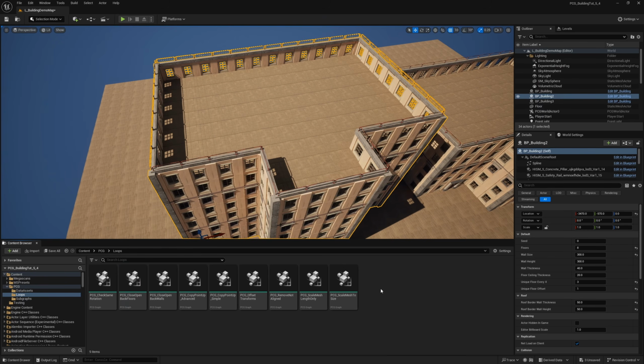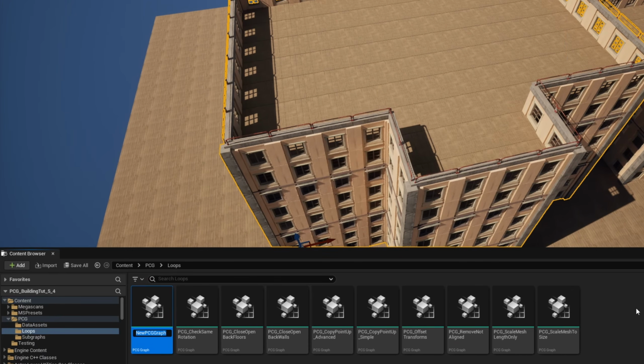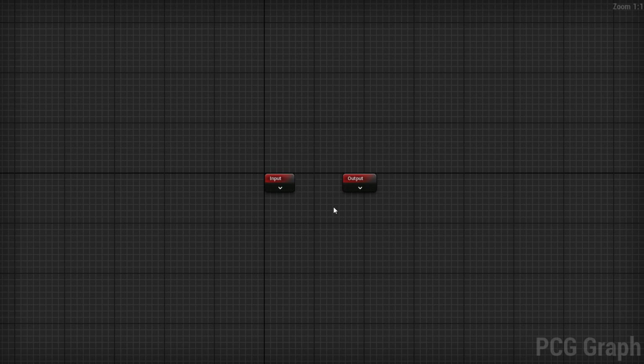In my loops folder, I'm going to right click, search for PCG, and grab ourselves a new PCG graph. This is going to be my PCG_random points with floors. Now I can grab it, drag it into our graph, and create a loop node. Now it's all empty, but that's fine. Double click it to open it up. And now let's start setting it up.